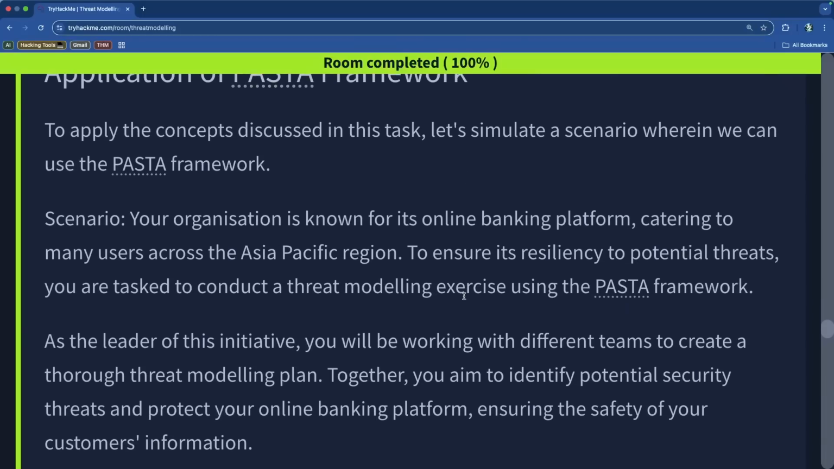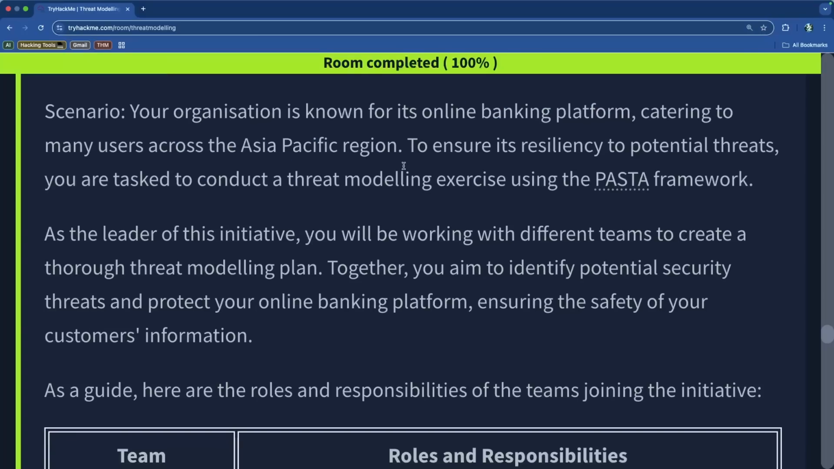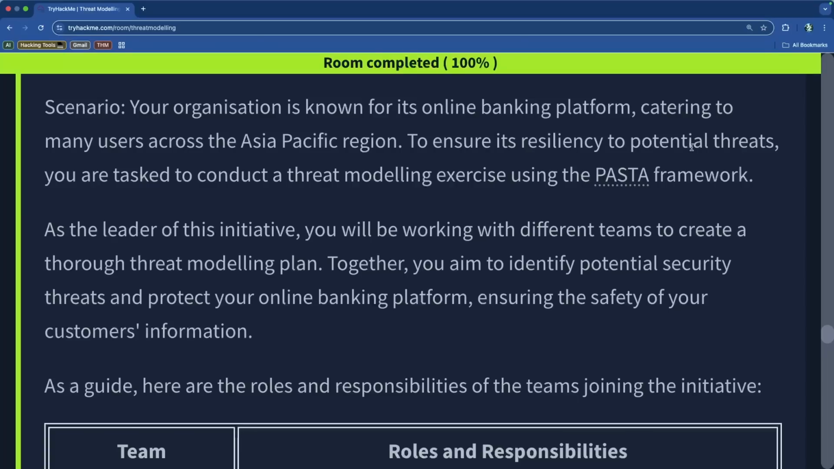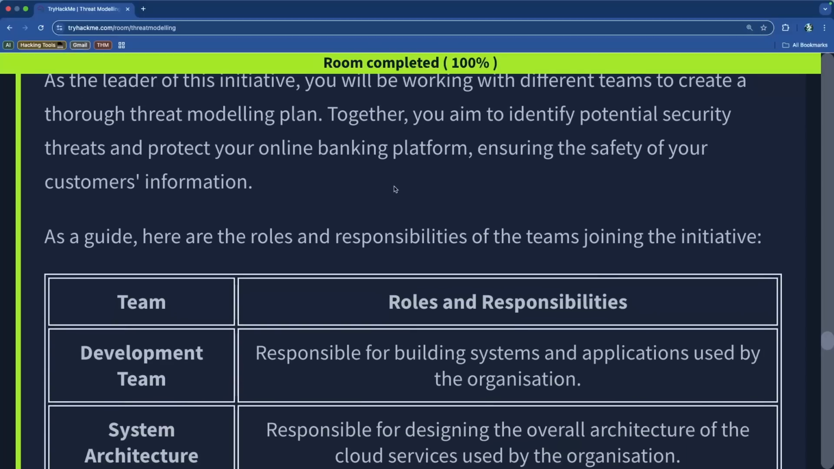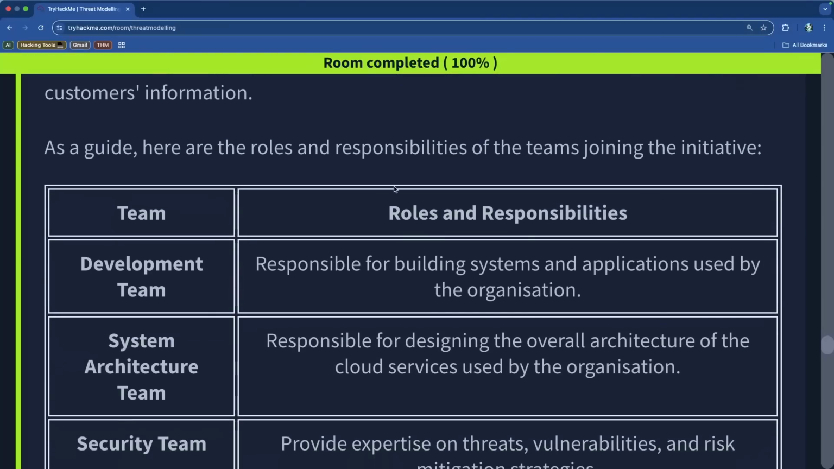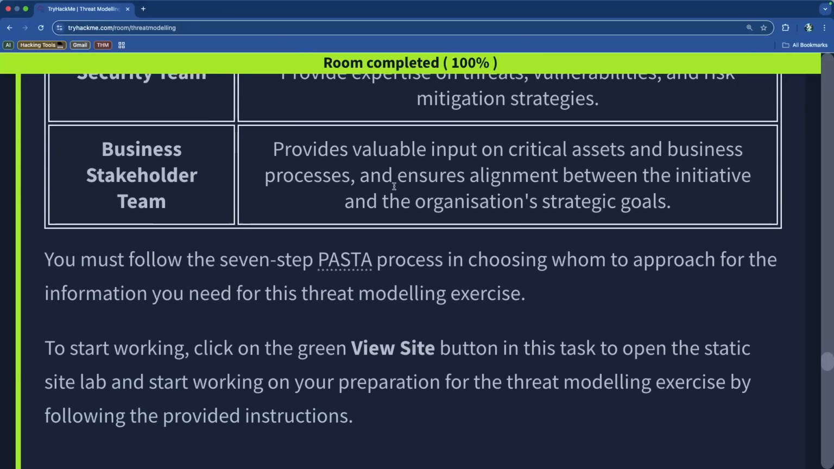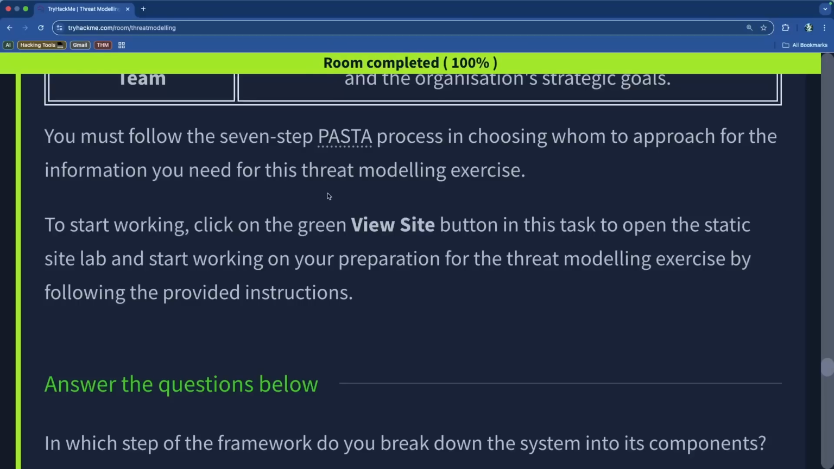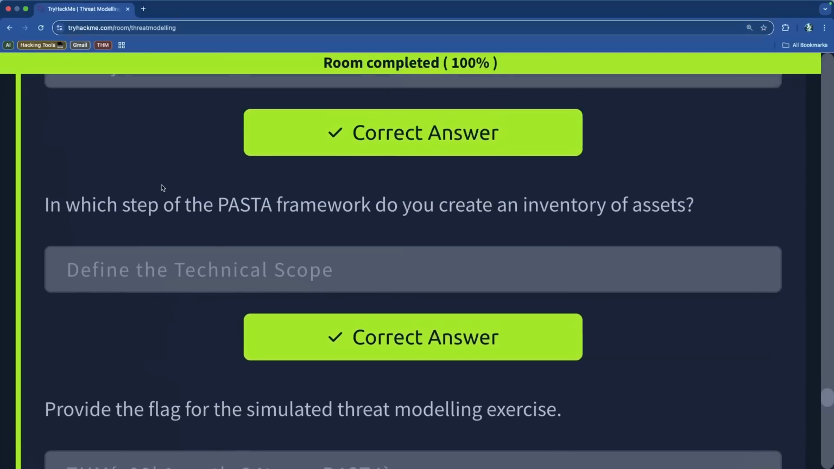So the application of this is going to be done in our scenario. Online banking is what we've got, catering to many users across the Asia-Pacific region. To ensure resiliency to potential threats, you are tasked to conduct a threat modeling exercise using PASTA. We're going to be working with different teams to create a thorough modeling plan. Together, you aim to identify potential security threats in online banking. As a guide, we have these teams: development, system architecture, security, business stakeholder, and we have to follow the 7 steps. So there are a couple of questions before we actually get to the flag here.